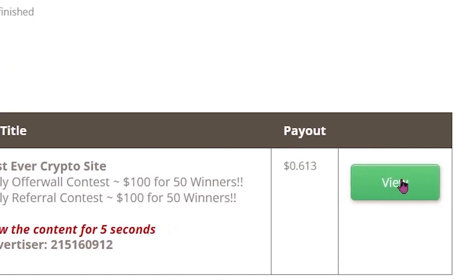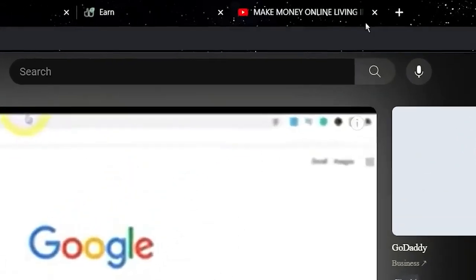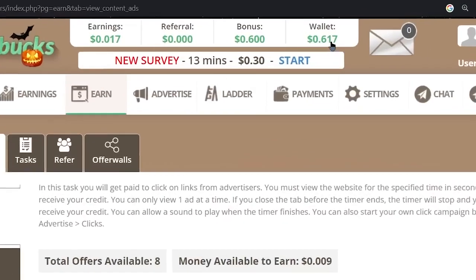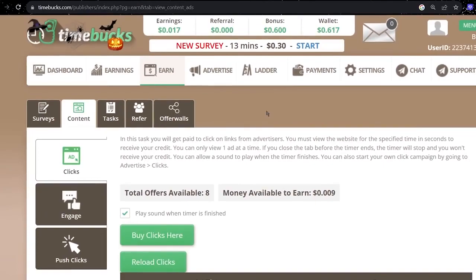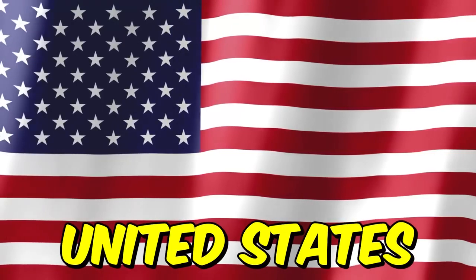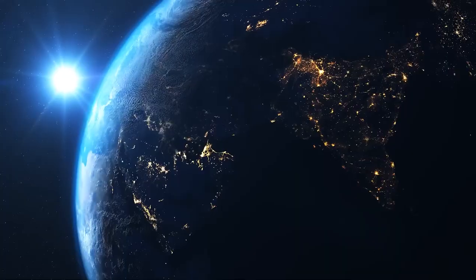So, let's click on this View button, and a new tab will open here. Now, you just need to be here for 5 seconds only, and then you can close this tab, and you can see I have been credited with the money. Now the money you will earn for each ad you watch will depend on your country. If you are from the United States or Australia, you can get even higher earnings per ad you watch. If you are from other countries, you will earn relatively less money.